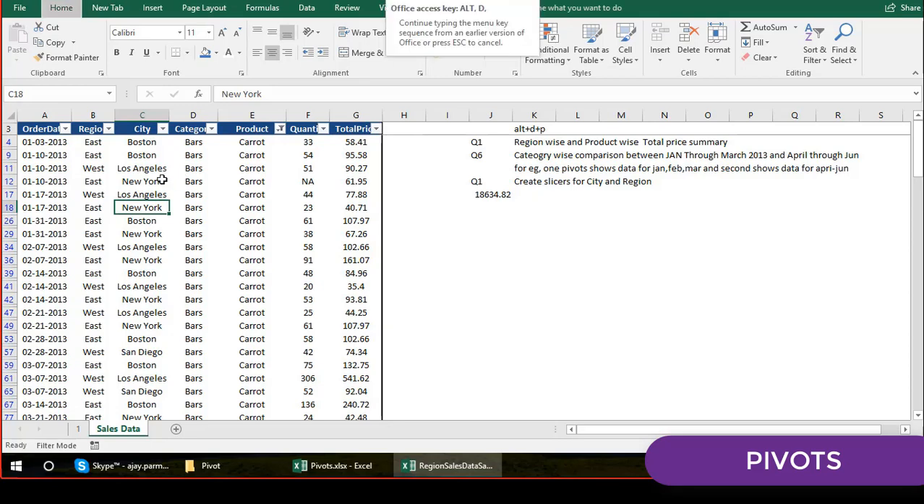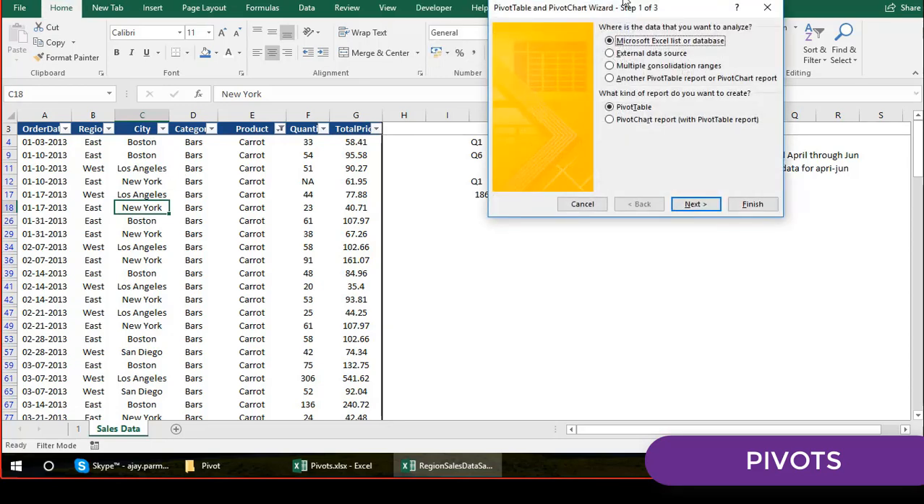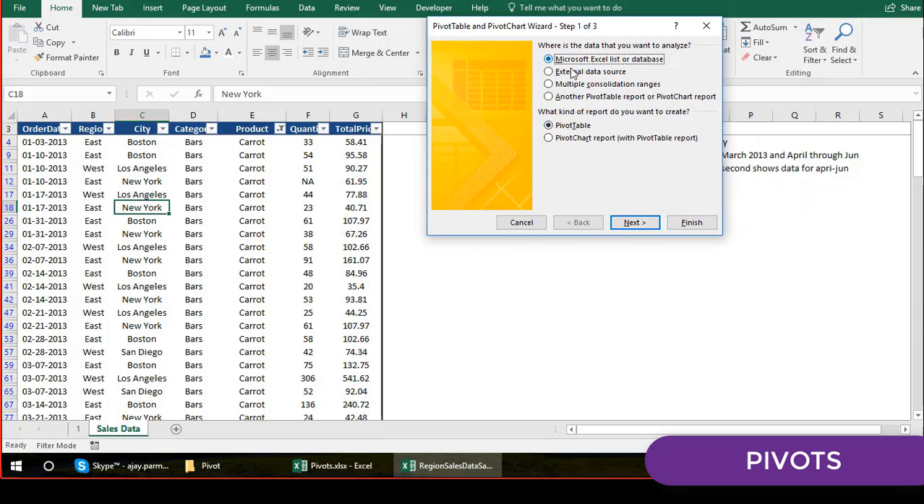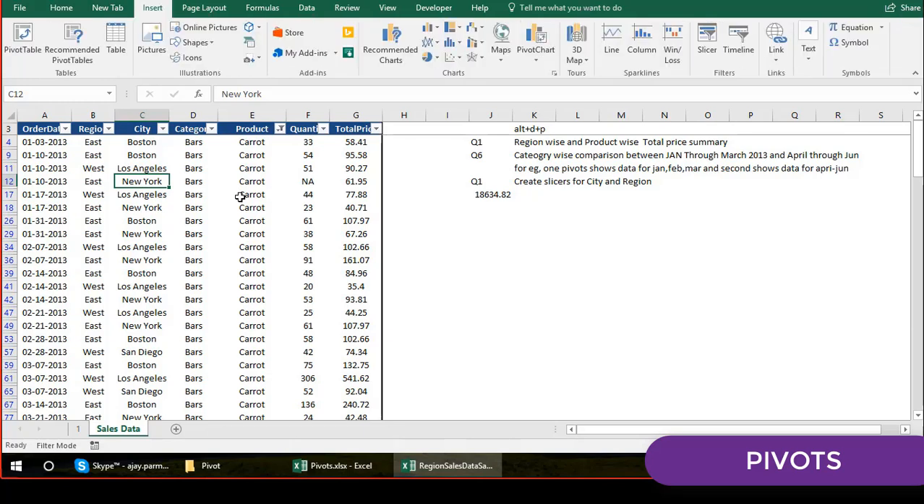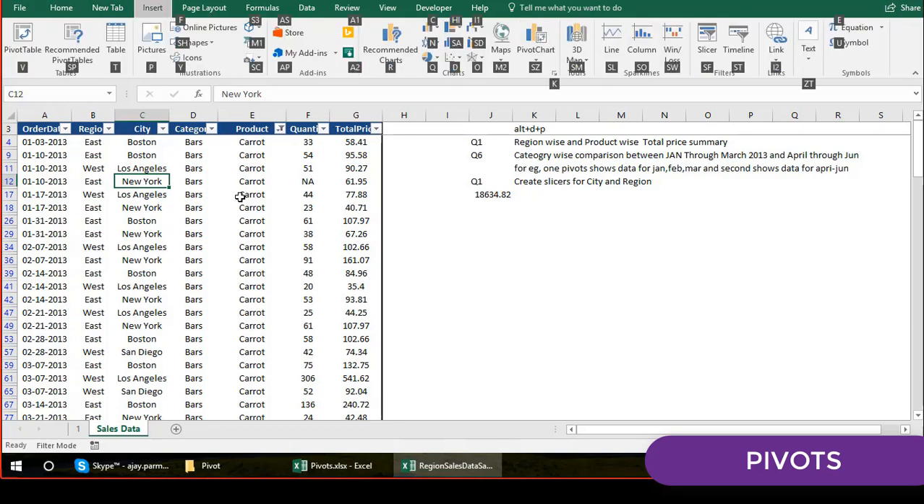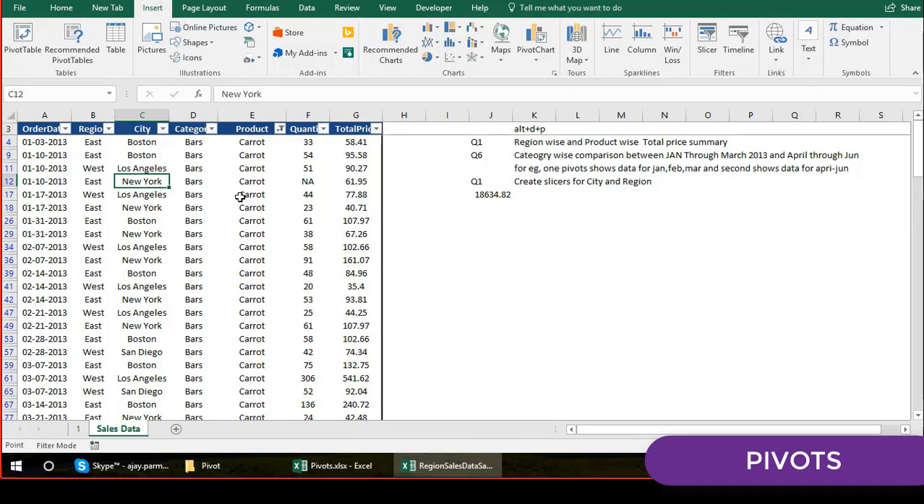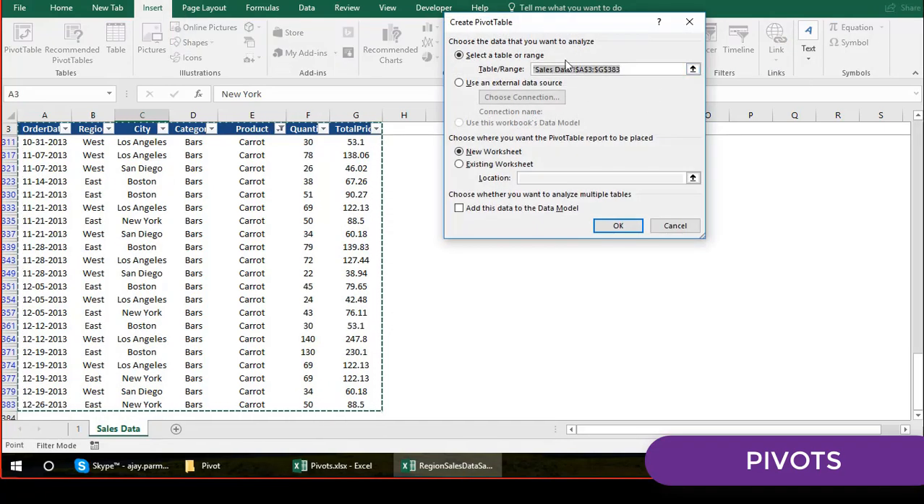So if I use Alt DP, this is the window which comes. You can also do one thing. If you don't want to use Alt DP, you press the Alt key. When you press the Alt key, all these menus get activated. We have to go to the Insert tab, so press N. When you press N, you see that the pivot table says V. So you press V, and this window comes.